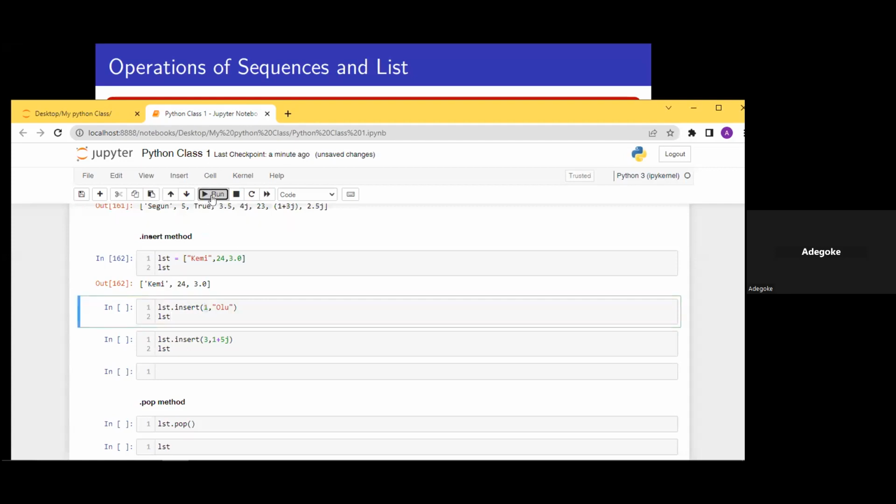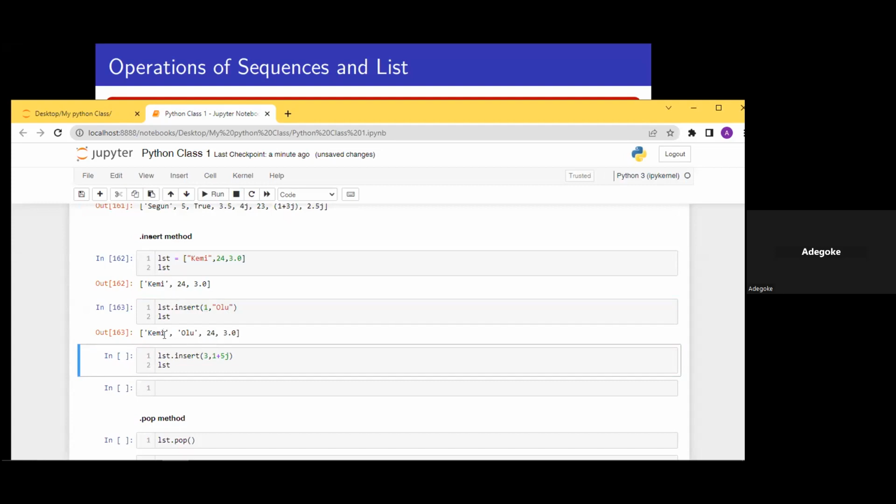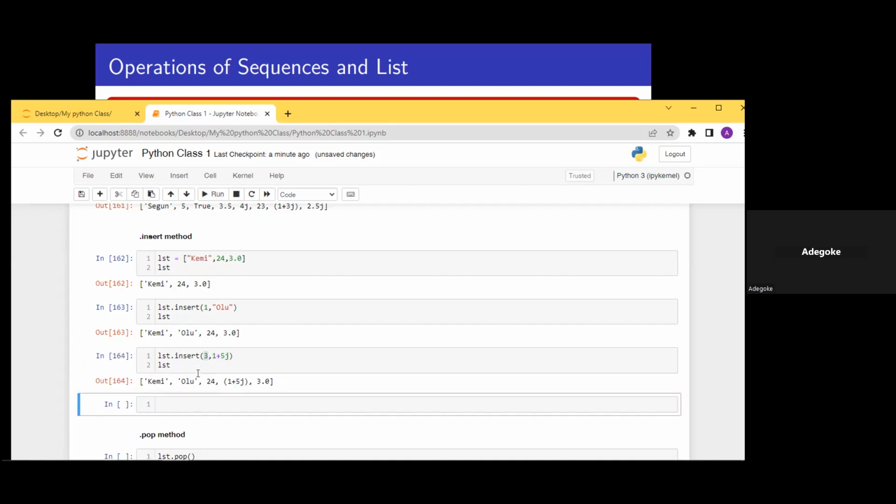Now, run. We can see that we have Kemi, and Olu is now the number 1, index 1. This 24 remains the same, 3 remains the same. So we can index, we can put something in a specific place. Here, I want Python to put this particular vector into the index 3. By the time I run it, you can see it has put it in index 3. This is 0, 1, 2, and index 3.